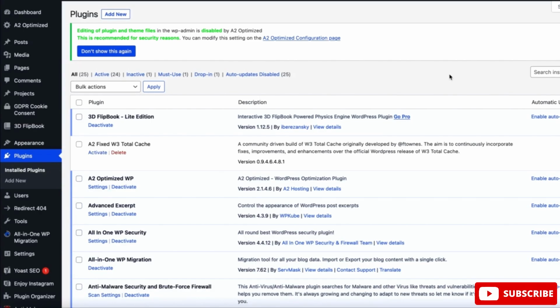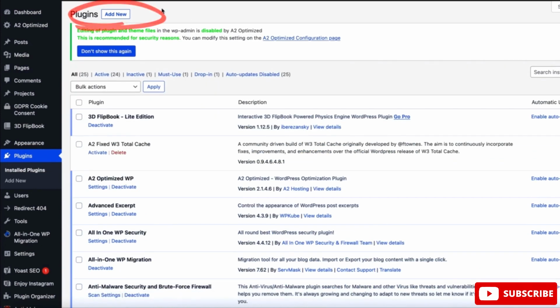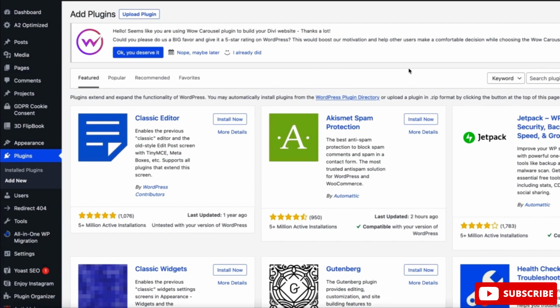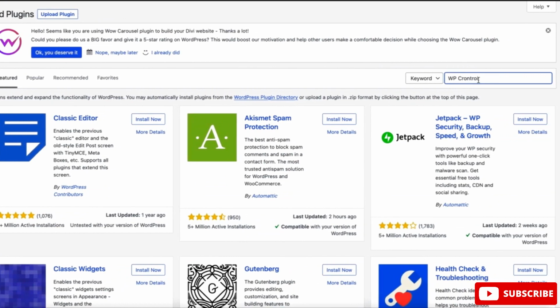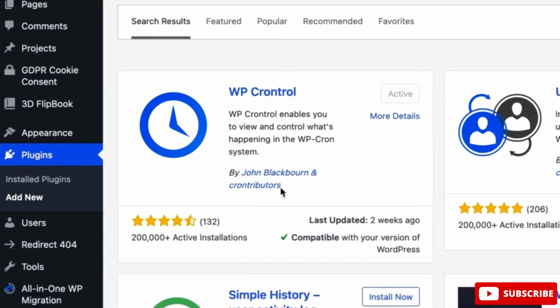Okay, so the next plugin we are going to install in our quest to speed up our site is going to be WP Control. So we're going to come over to our plugins page, hit Add New, and type in WP Control. This is the plugin that we're looking for.